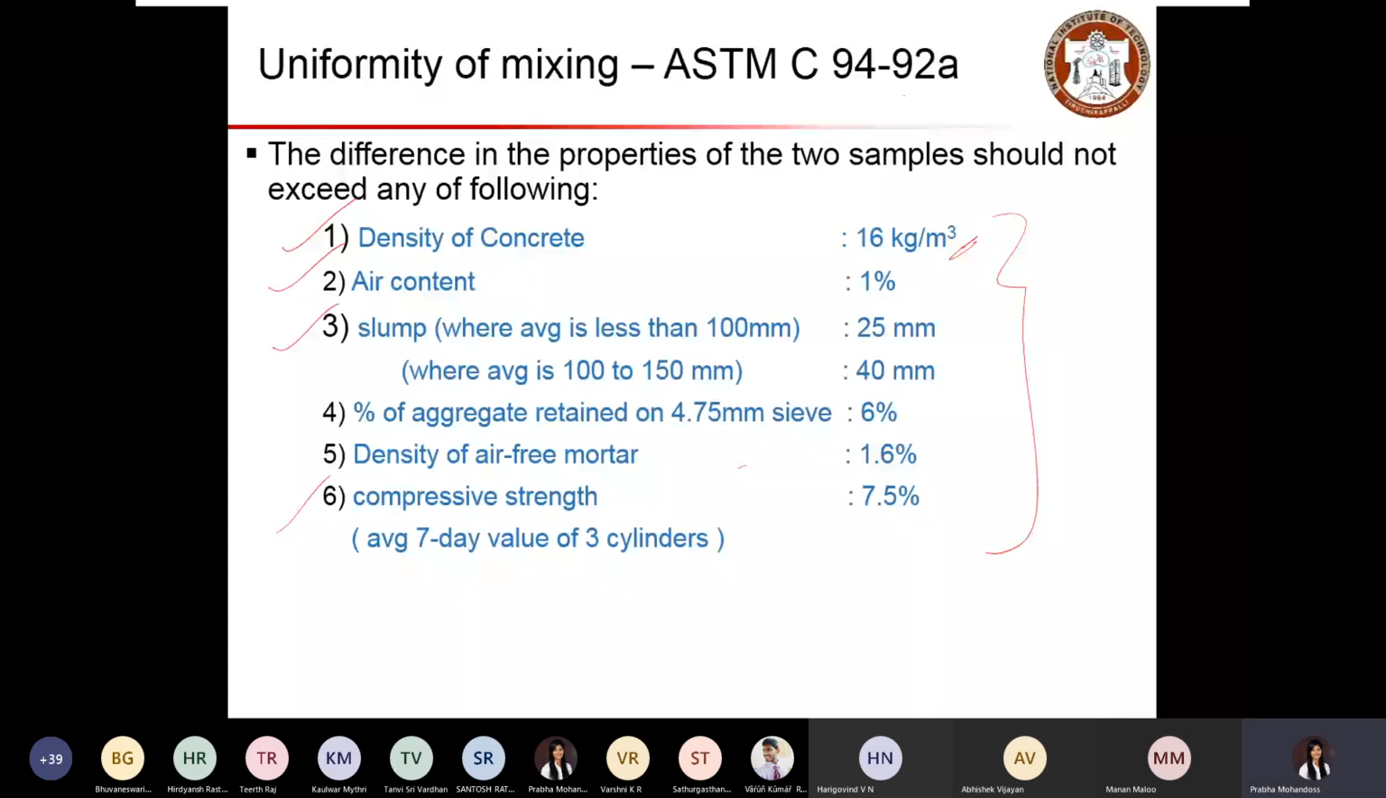If the variation is more, then you have to identify why the variation is significant and fix that issue. Else, you have to work on your mix proportioning details so that you can improve the concrete design.